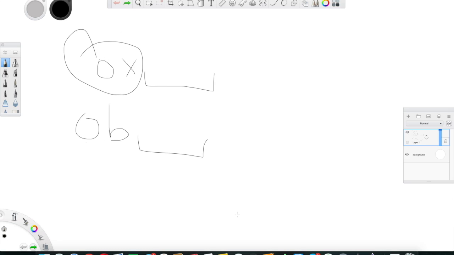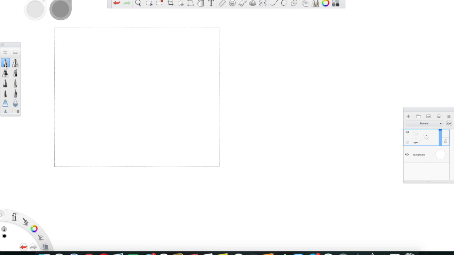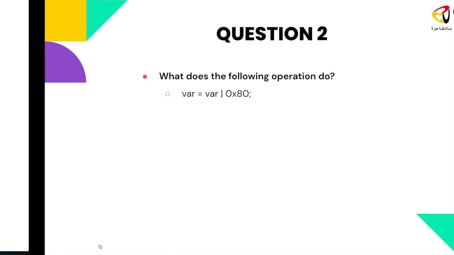And why is it not deleting? It looks like I need to use an eraser. Or actually, I can just select and delete. This is much easier. Okay, let's move on to our questions again.